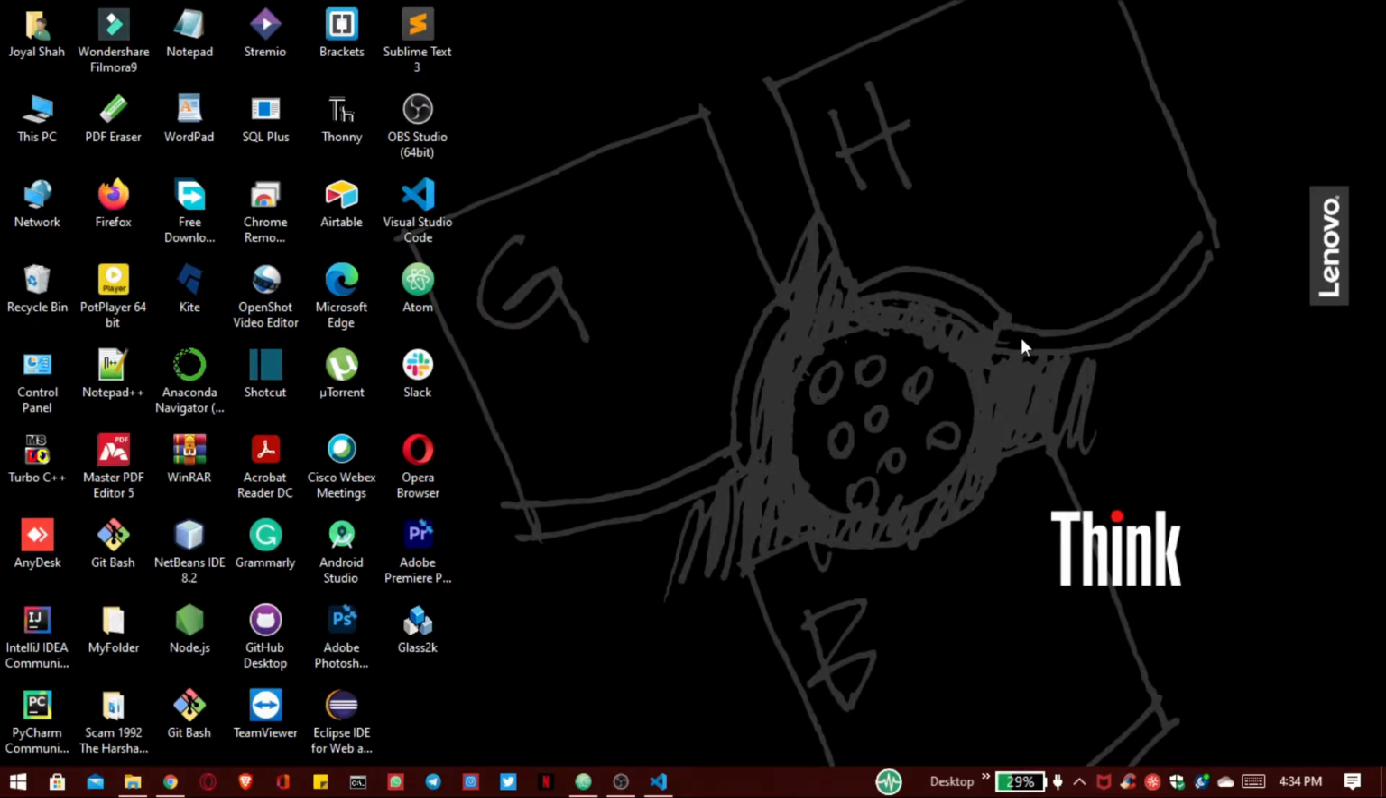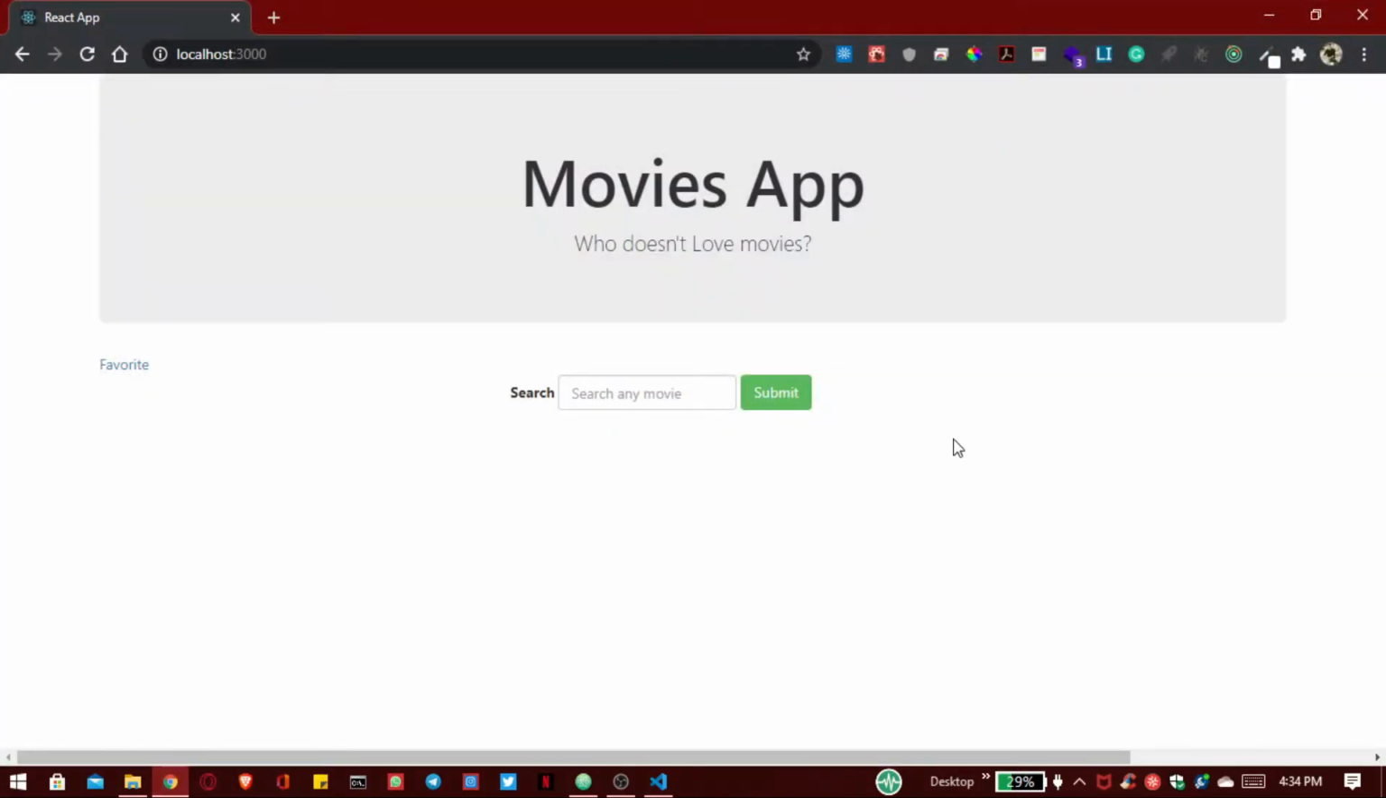So first I want to give you a quick overview about what we have to build in this project. Our project is based on this Movies app that we build using React and Redux. To build this project, the knowledge of React-Bootstrap, React-Router DOM and Redux is required.